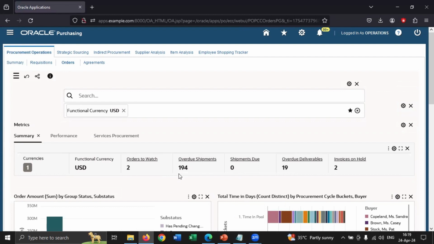the orders. So we can see that there are 194 overdue shipments. That means we have not received a particular item into the organization. So this is going to help the manager to take actions and get information on why this delay has occurred. So this in turn is going to help improve the efficiency of procurement operations in the organization.